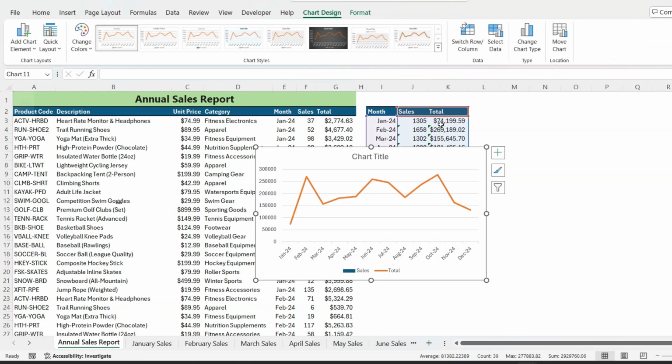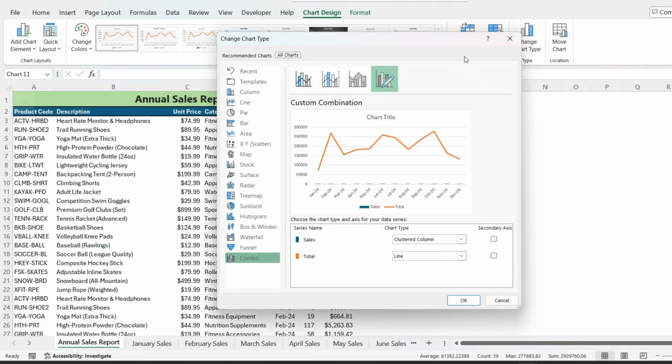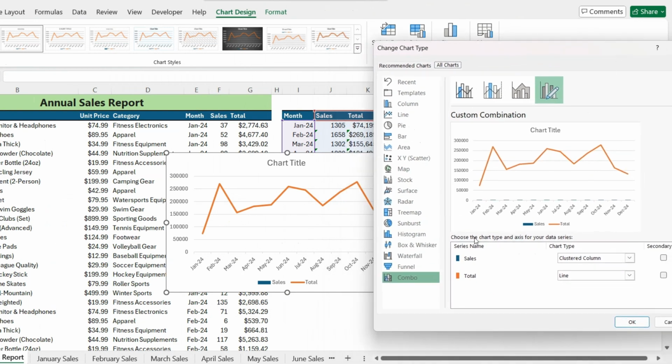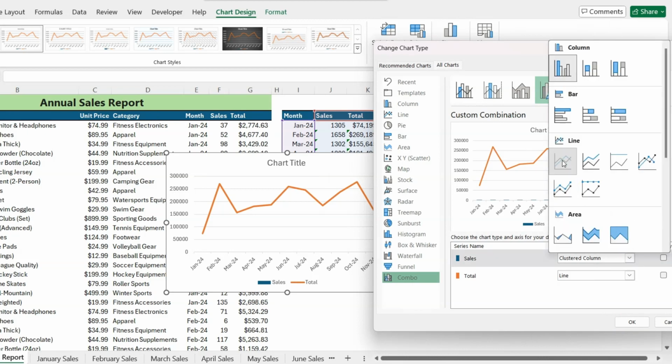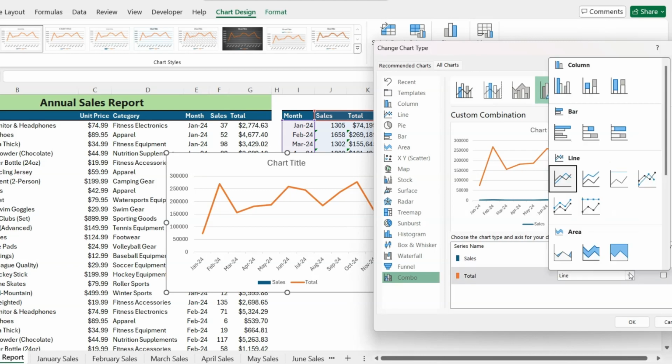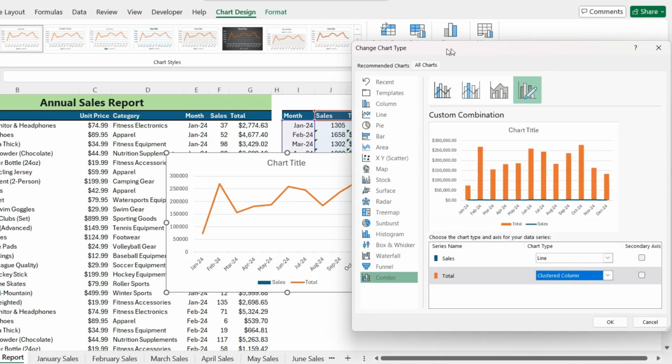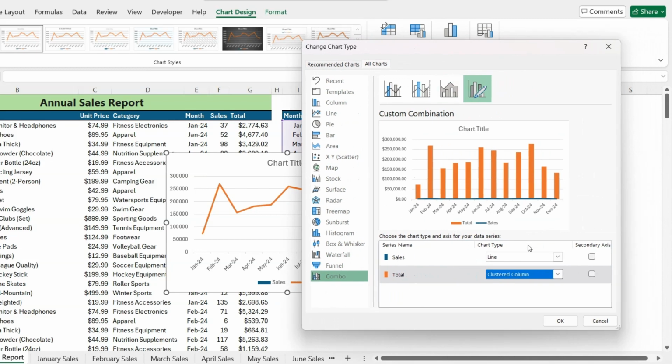Once we're clicked in, we'll want to play around. We can see we only have a line chart right now. So let's go into Change Chart Type. And here we can look to set our different data sets. Let's start with this first one. For our sales, let's make this a line. And for our total revenue, let's turn that into a bar. And let's drag this over so you can see.